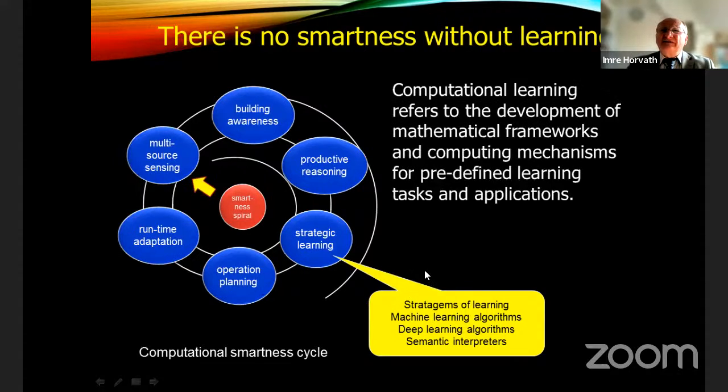For the sake of simplicity, here is a definition of computational learning, and the term refers to the development of mathematical frameworks as well as computing mechanisms for predefined learning tasks and applications. So important here is the predefined nature, that we are addressing tasks which are more or less defined or at least circumscribed.